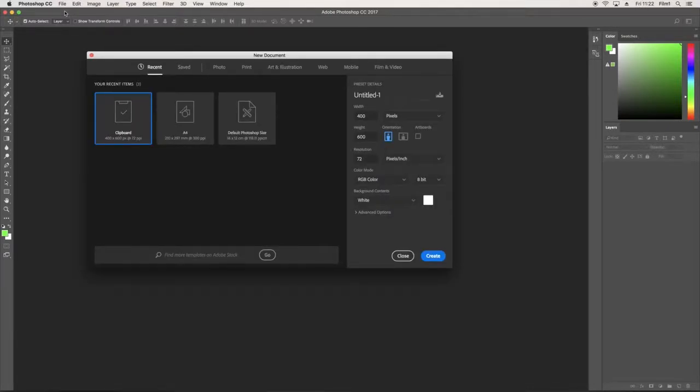Now, in recent items that I use, there's an A4 one that I did earlier on. It's the default Photoshop size, and it's also got a reference to a thing called a clipboard. When you copy something on any computer, it is stored in a section of the computer memory called the clipboard, and it is just a slot dedicated to storing the copied thing. So if it's a piece of text, an image, a folder, whatever, when you copy it, that's where it goes.